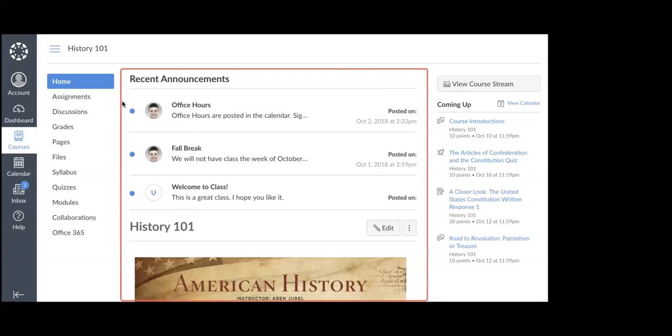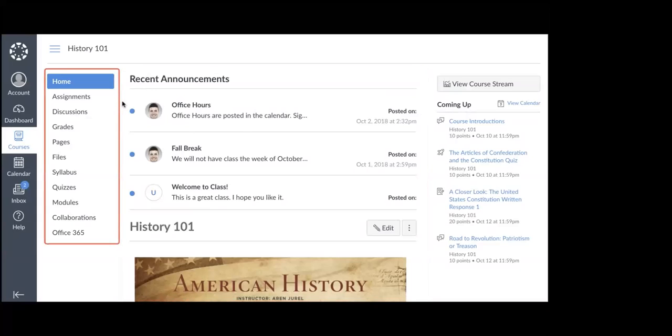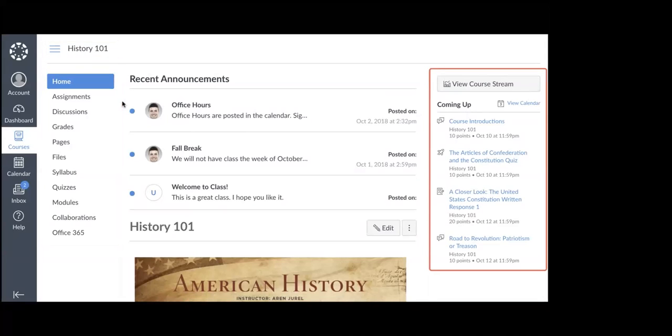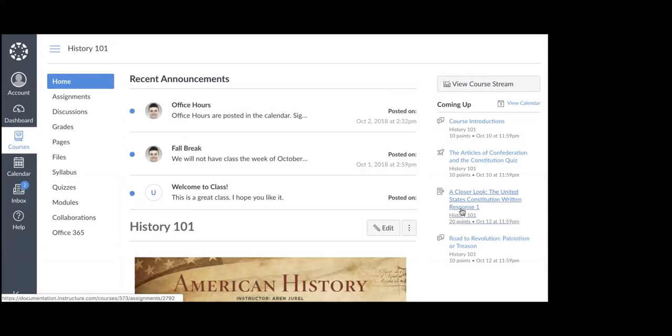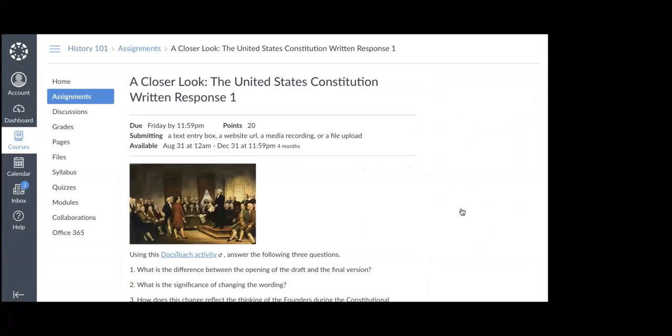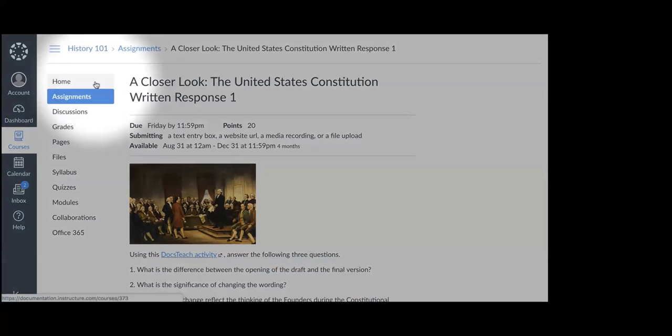Course content displays in the content area. You can use the course navigation links, breadcrumb navigation, or the sidebar to navigate to different areas of the course. The course homepage sidebar includes a Coming Up feed displaying upcoming activity in the course. You can click any assignment name to view the assignment details. Return to the course homepage by clicking the home link or the course name in the breadcrumb navigation.